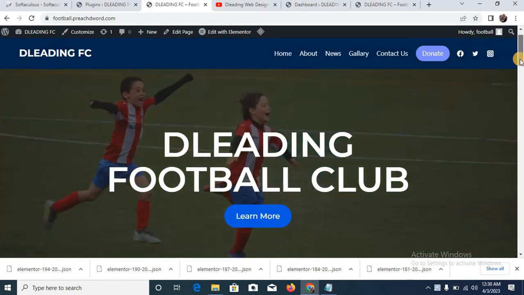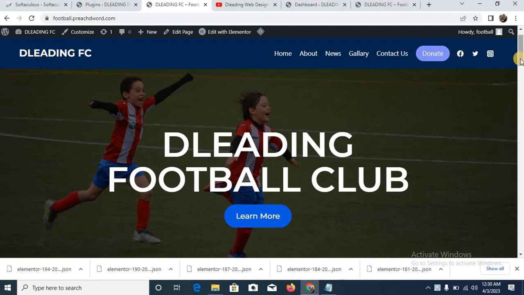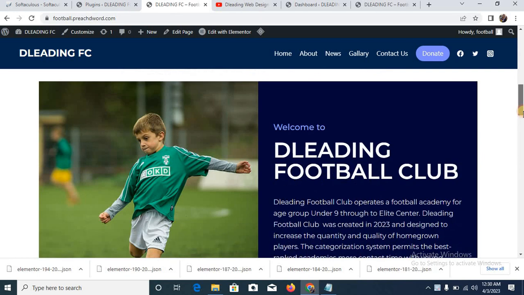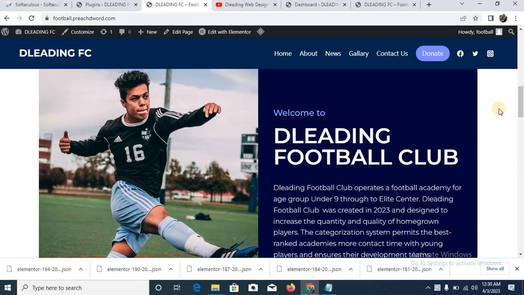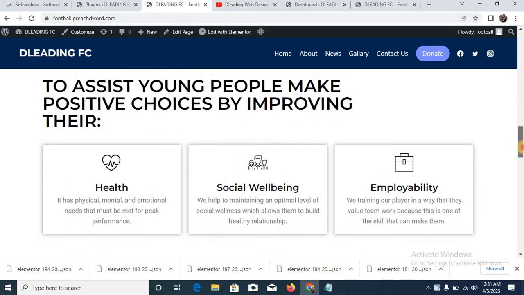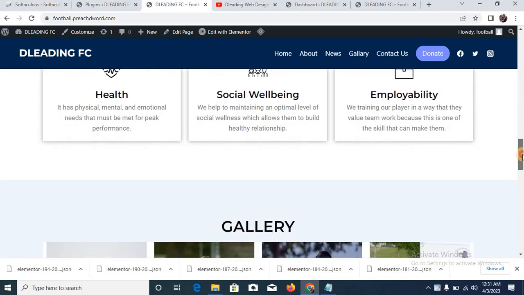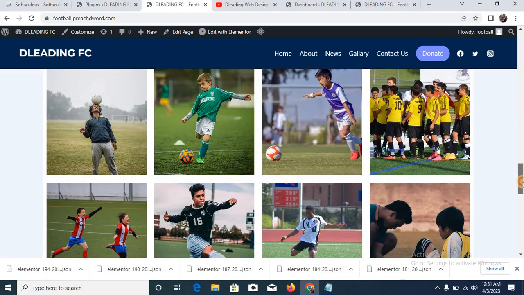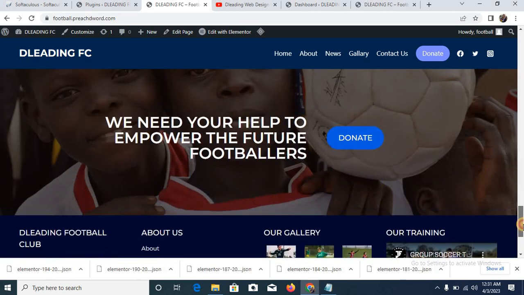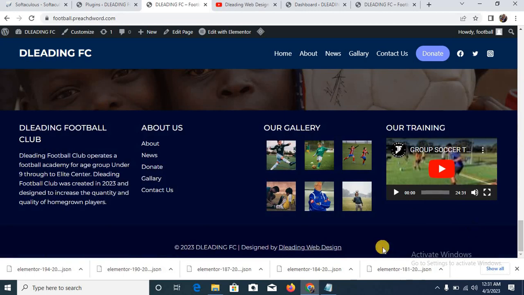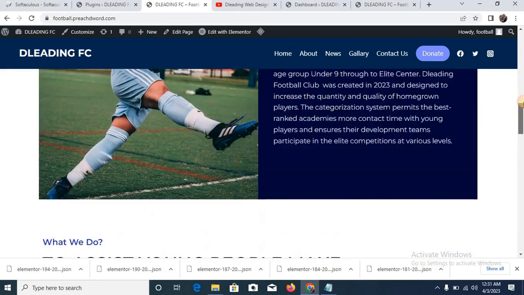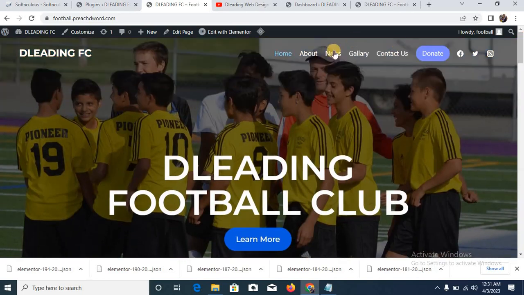It has a nice sticky header that stays as you scroll down, and a nice about us section. Some services will render, and galleries, and it's mobile friendly. This is a call to action, and this is a footer section. Okay, so let's go check the about us page.